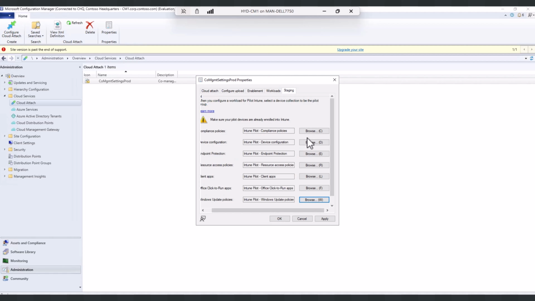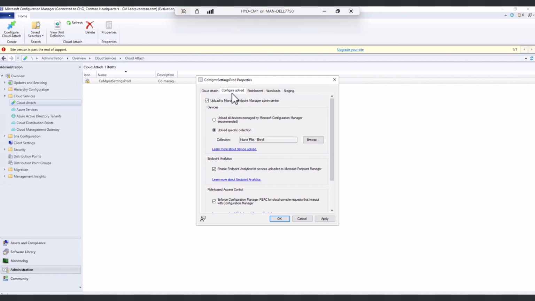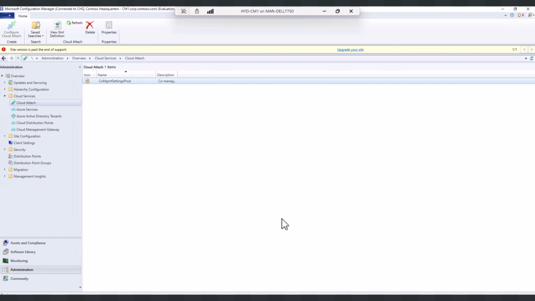Done. I have specified all the workload collections. Workloads are set to Pilot Intune. Staging is showing all the collections. Enablement is showing Intune pilot enroll, and it will be uploaded via the tenant attach feature. Looks okay. Click on OK. Done. My configuration for the co-management and workload has been done.